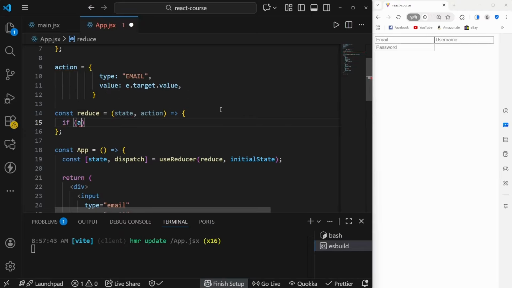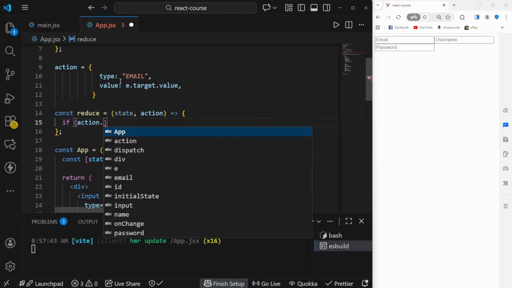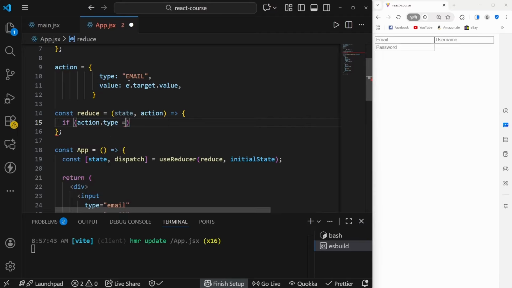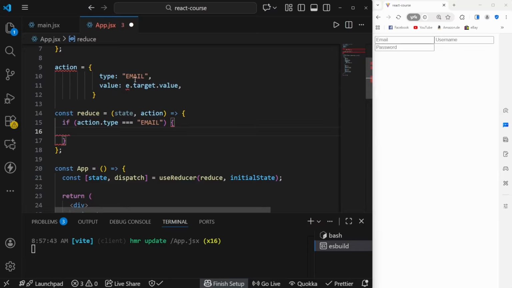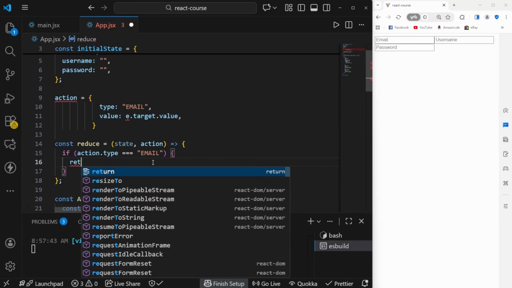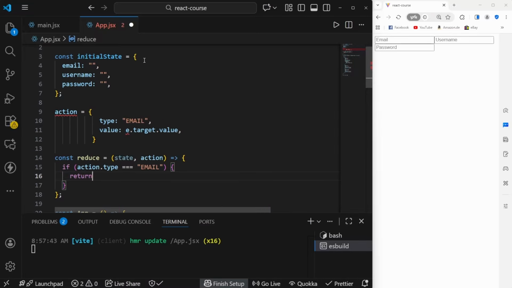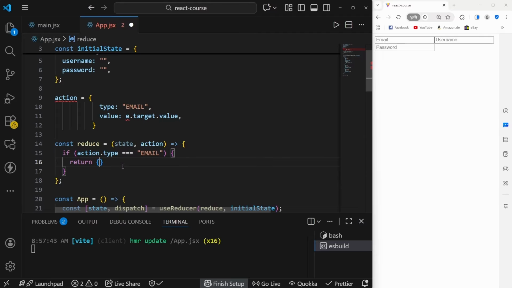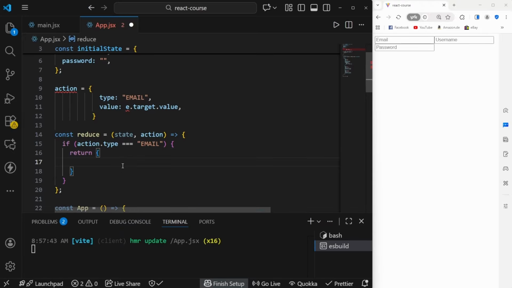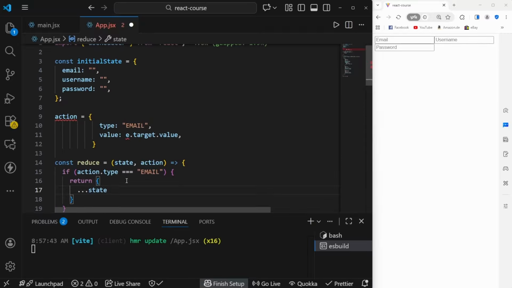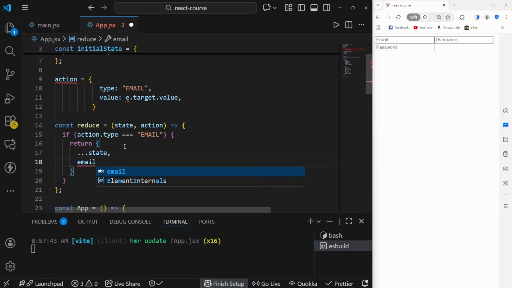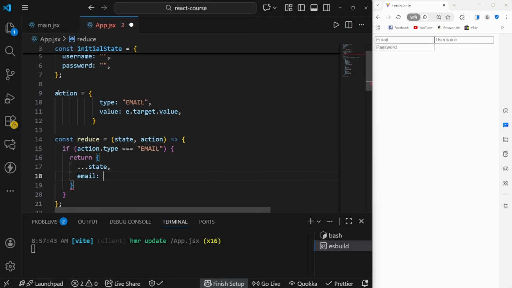Now we can say if action.type, now we want to access the type property, is going to be equal to email. So if we're updating our email at this point, then we want to change the value of our initial state. So we have to return. What can we return? Our initial state is an object. So it might make sense to return an object again, where we store all of our values. Now we can just destructure our state that we're getting right here, which is our initial state at the moment. And we only want to update one single field. So we want to update our email field. So we can just say email colon, and our email is equal to action.value. So to the value that we're getting by using e.target.value.